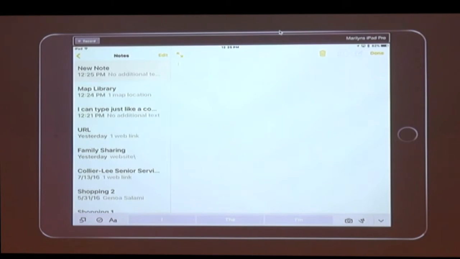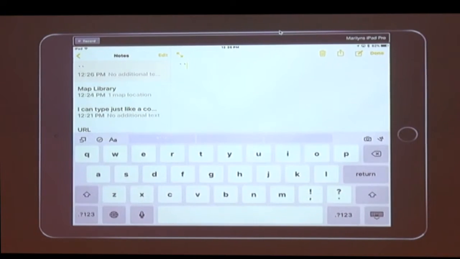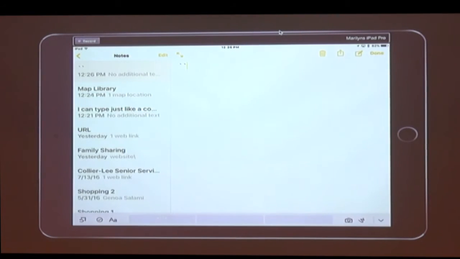Where is the ruler? I guess I'm going to have to do this. Come on. How did I get it? Oh, I know where it is, okay.